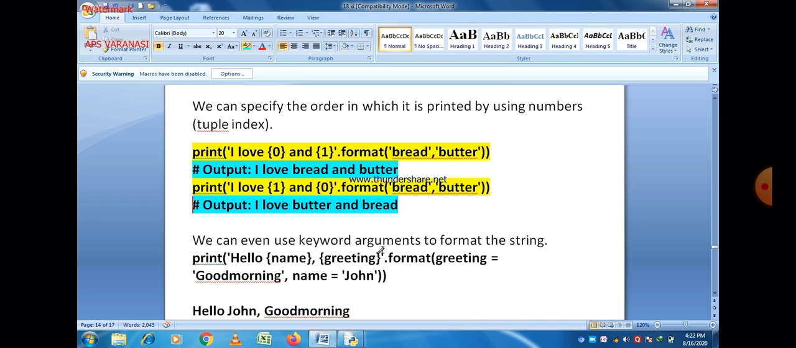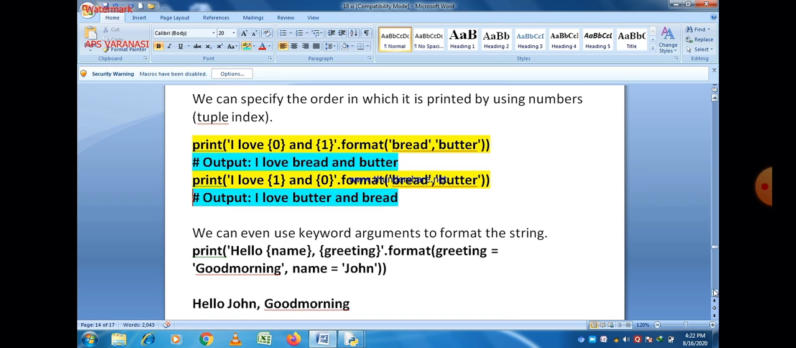Whatever index value you put within the curly brackets, that will be printed in your answer. So format bread and butter. The index value of bread is 0 and butter is 1, and in the print statement, I love placeholder contains 1 and 0 values, so the answer will be I love butter and bread.